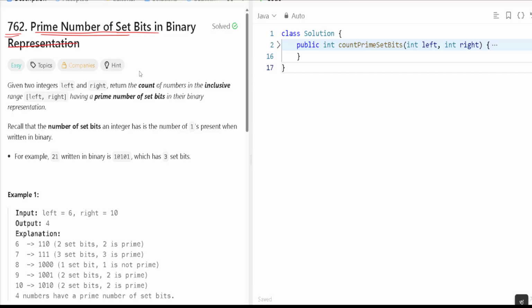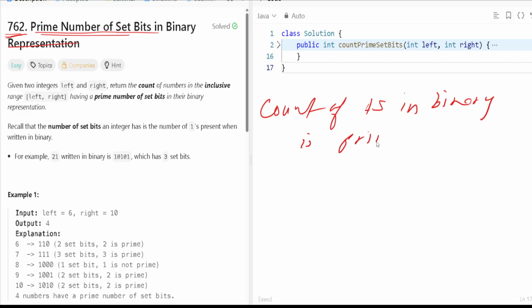Okay. So have you ever solved a problem and then realized you misunderstood one single line? That's exactly what happens with LeetCode 762. Most people think we are checking whether the number itself is a prime number, right? Wrong. We are checking whether the count of 1s in binary is prime.